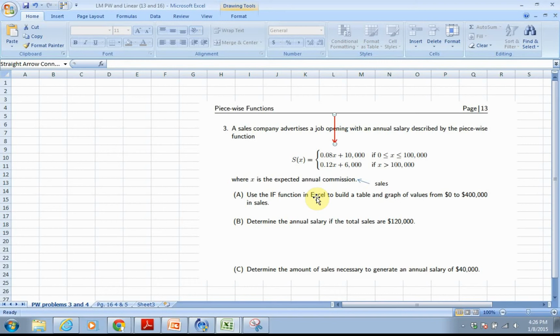In a video prior to this one we talked about piecewise functions, and you may recall that I said that this first part, 0.08x plus 10,000 and 0.12x plus 6,000, is basically called the range of this function. And then we would have this part over here, the domain, the input values.